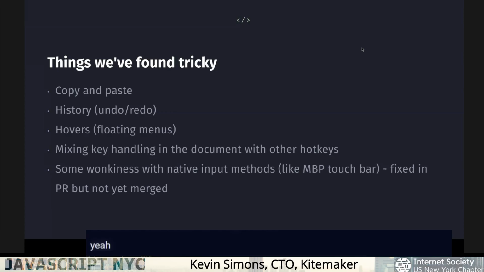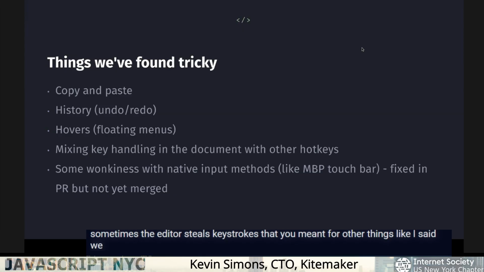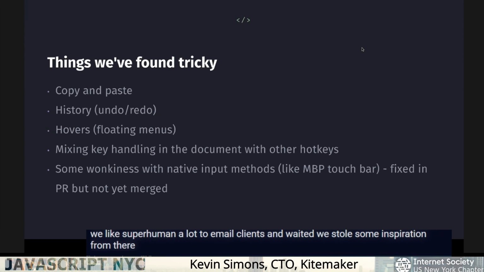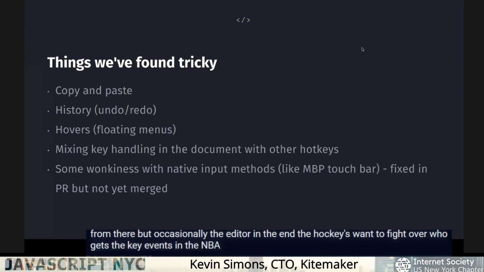Yeah, sometimes the editor steals keystrokes that you meant for other things. Like I said, we loaded up Kitemaker with hotkeys. You can use hotkeys for everything. You never have to use the mouse if you don't want to. We like Superhuman a lot, the email client, and we stole some inspiration from there. But occasionally the editor and the hotkeys want to fight over who gets the key events, and that can be tricky to deal with.